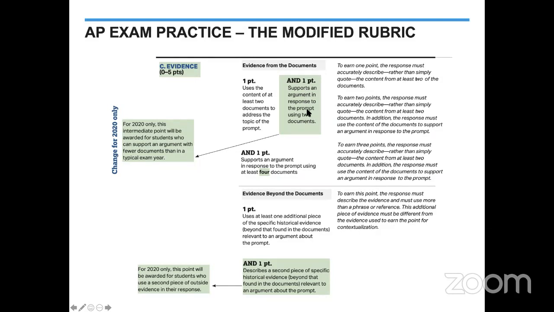So I want you to be very deliberate that when you're using your documents, that you are bringing them back to whatever your argument is that they are the evidence for. And then there is a third point in the rubric for 2020 where you're supporting an argument in response to the prompt using 4 out of the 5 documents that they're going to give you on this year's DBQ. So 3 possible points and evidence that come from the documents. If you move to the second half of the slide, you'll see this year there are 2 points for evidence beyond the documents. The rubric sounds exactly like it does on a normal year when there's only 1 point for this, but they've added additional points.